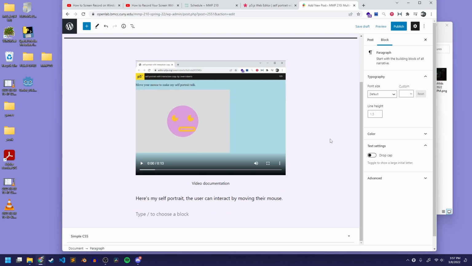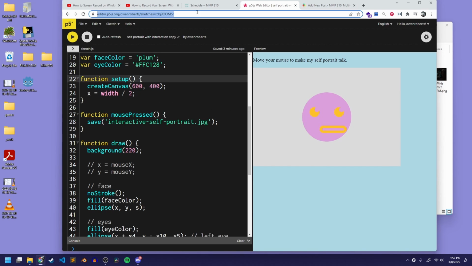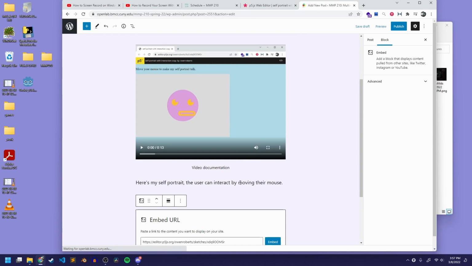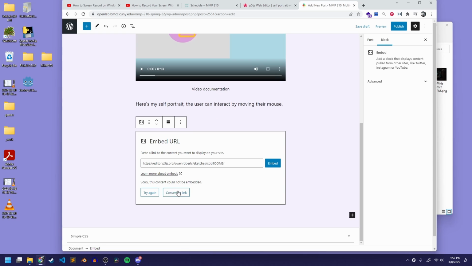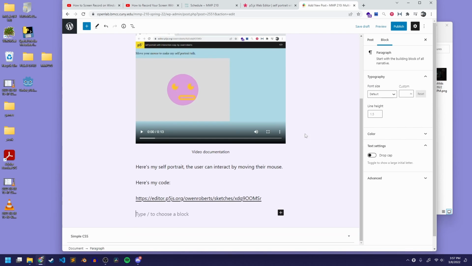And of course I want to link to it. So I can say here, my code, and then I'm just going to grab the link to the original self-portrait and paste that in there. And I don't want to embed this. I'm just going to say convert to link, and I can click on the link to open a new tab. So that looks good. And now I can also add in my still images.